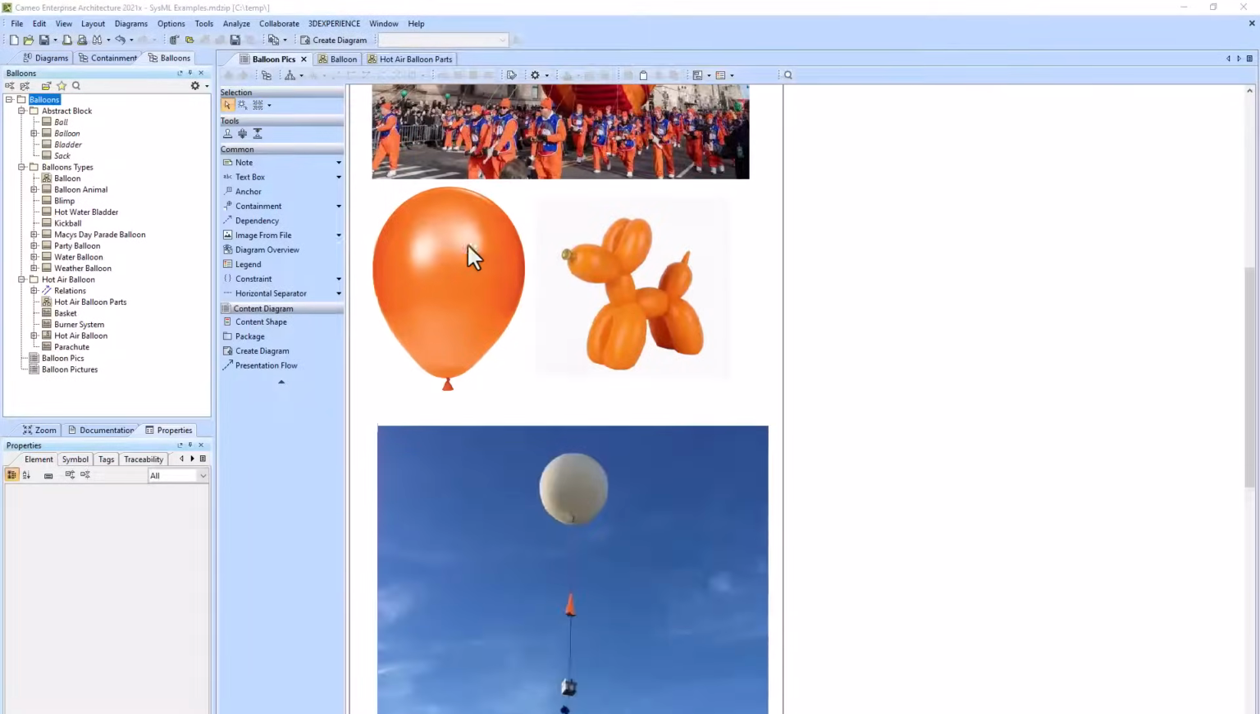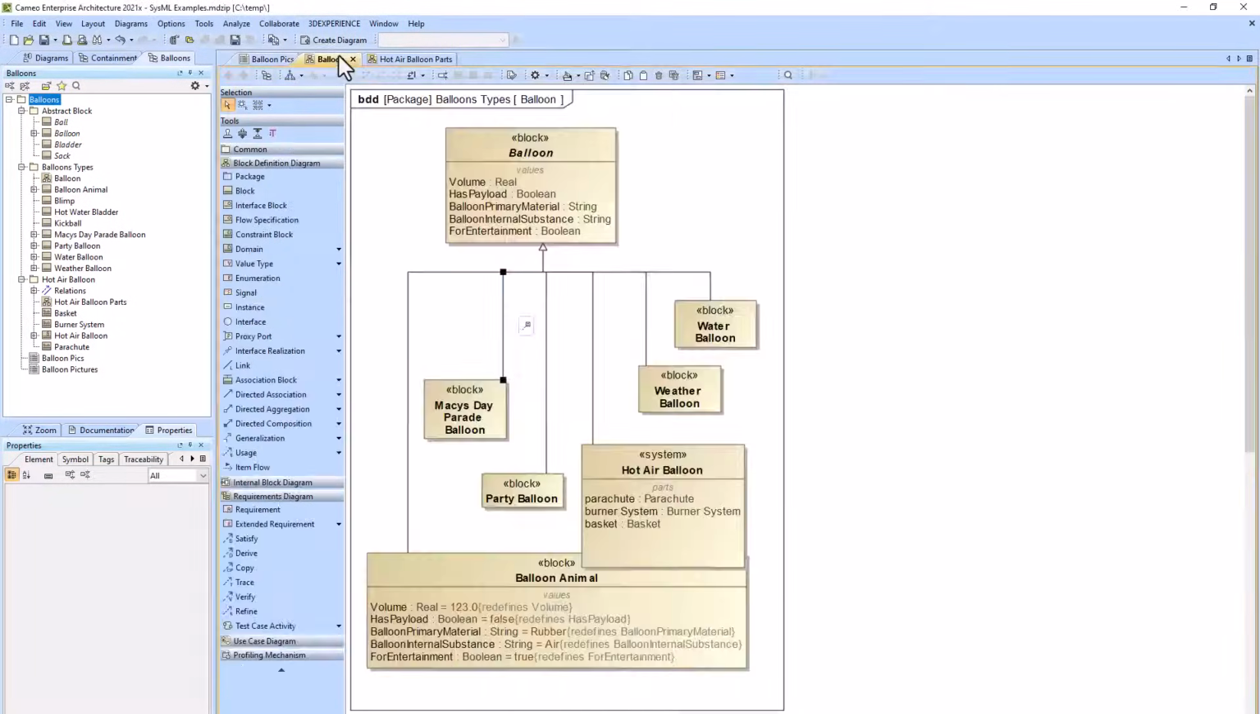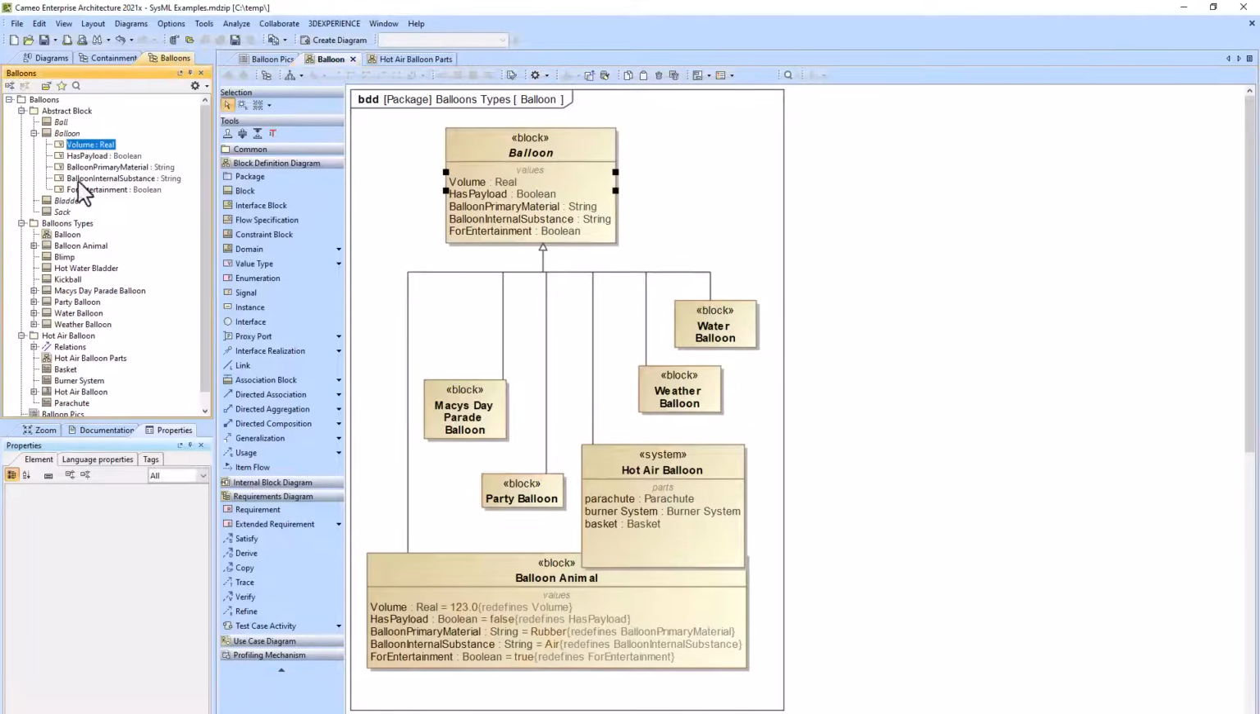So this balloon example is going to help us explain some of the relationships that we've just talked about. This right here is the generalization relationship. So it goes from specific classifier to general classifier. So we can say that balloon animal is a type of balloon. Weather balloon is a type of balloon. We have value properties that you can see in the containment tree here as well, that are properties of the balloon. And then all of these properties have been inherited by these specific classifiers.